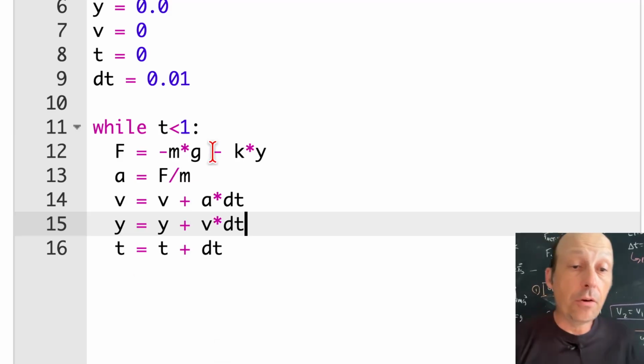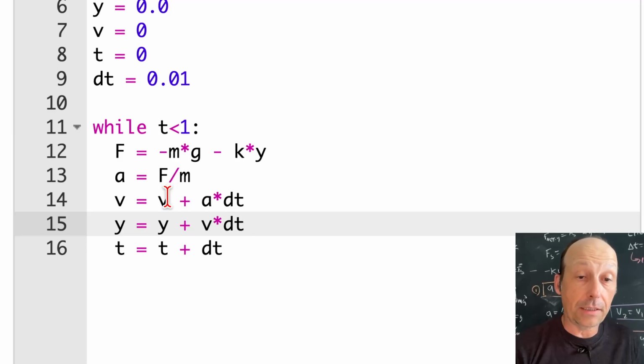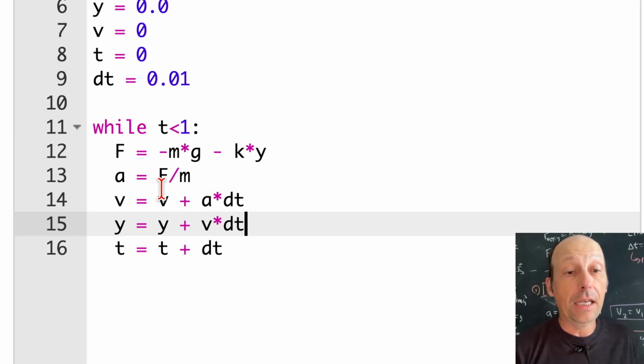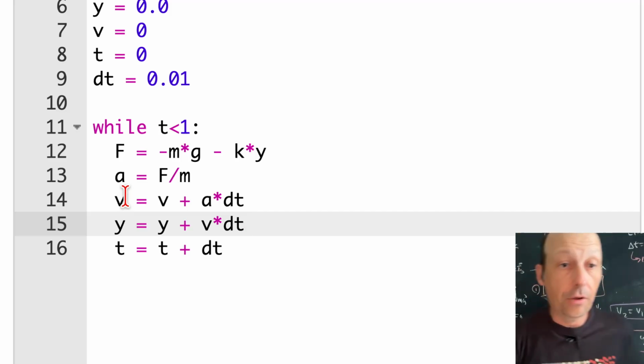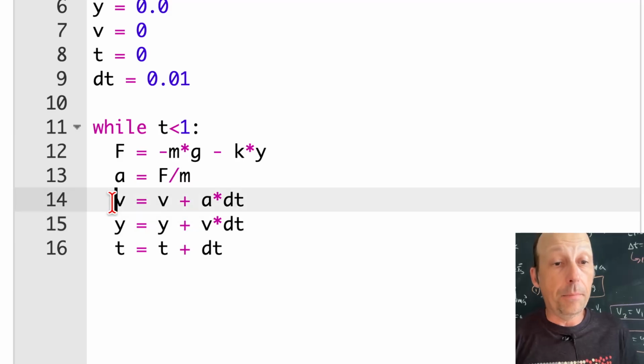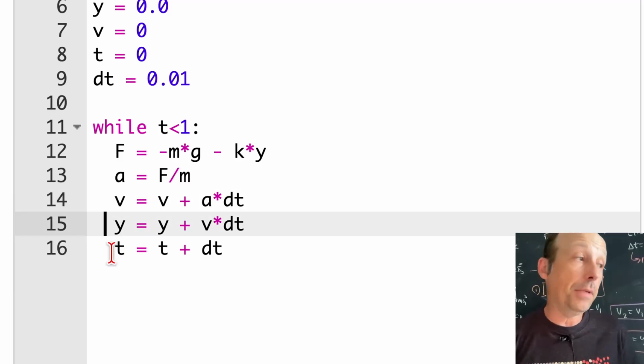And again, notice that there are no subscripts here because this just takes the value of the velocity, adds A times delta t, and then makes that the new value of the velocity. So I don't really need V1, V2, V3. I'm just continually changing the variables. So I calculate the acceleration, update the velocity, update the position, update time, and that's it.